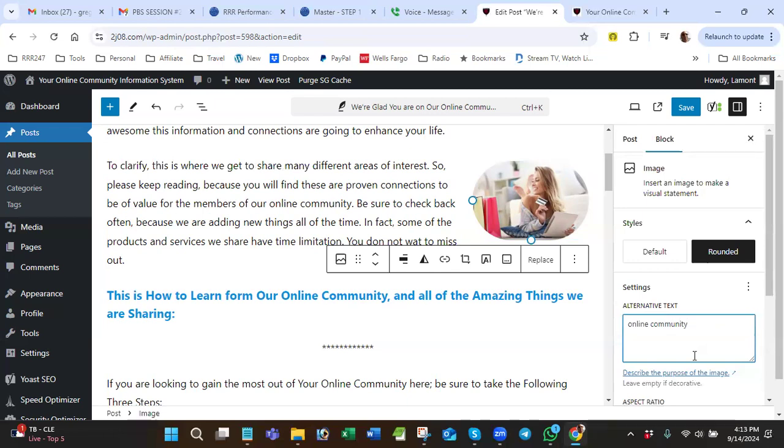So what it is, it's what the reader reads if a blind person comes to your website. The reader will read the image. So online community, and then I would say girl shopping online. Something like that. Or you can just leave just the focus key phrase, which would be plenty. But I know what it's going to be used for, so why not give them a little idea?